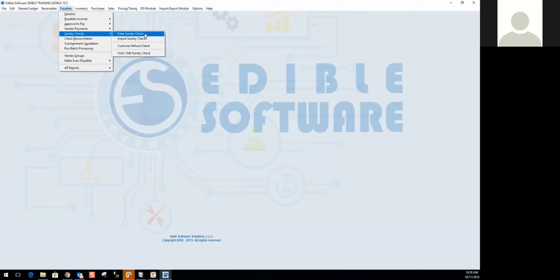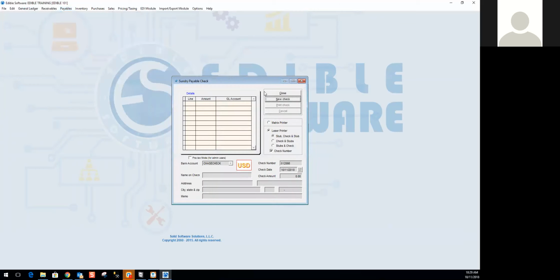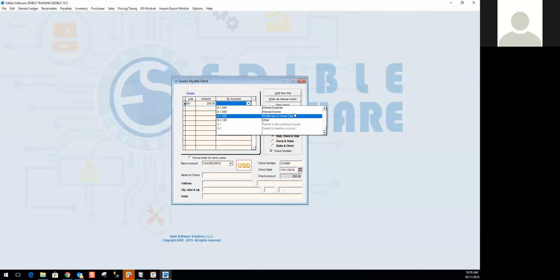Other examples, of course, is if you needed to pay your employees and you don't have them set up as vendors in the system, you can pay them through sundry checks. So that's another option that we have. But to enter a sundry check, all I do is click new check. I can enter in the amount, so I'm paying them $250. I'm going to go to my GL account and choose what they did for me. So I'm going to go ahead and say this was my electric guy. So I'm paying him $250. Might be not enough. I don't pay my electric guy enough.